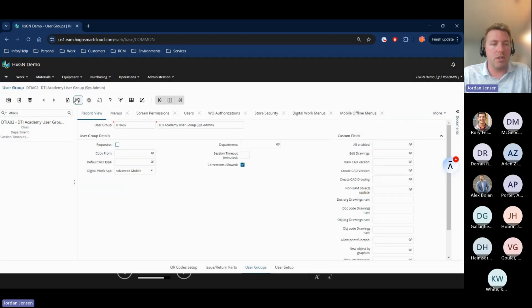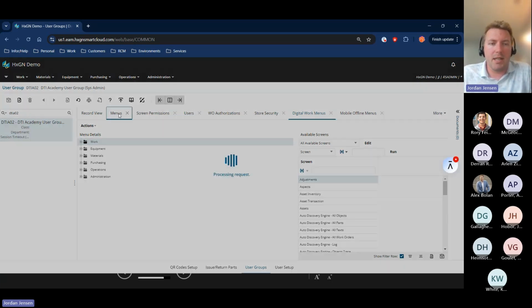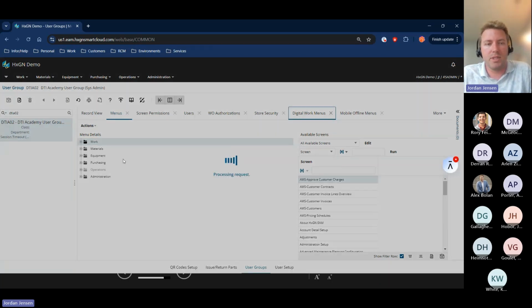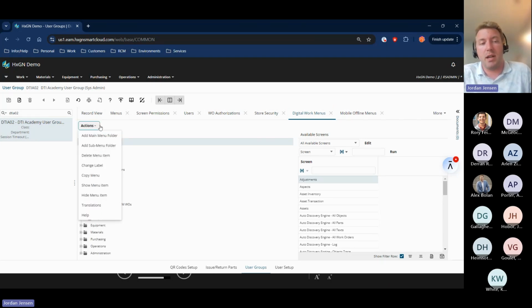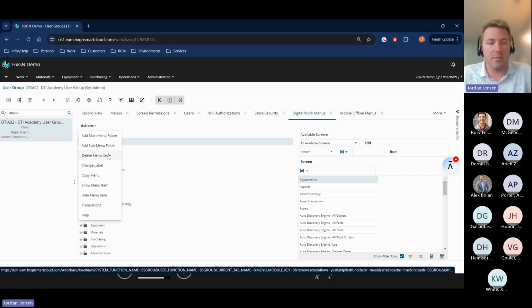But what I want to go ahead and do is dive into this user group here. So with our digital work menu, very similar, like I said here, to your desktop menu setup here. So you can see there's just a little bit of a different sequencing I've got with the different main menu folders. But what you can do, like I talked about during the slideshow, is you can add the main menu folder, sub-menu folder, delete items. You can rename your folder. So say you have your work orders, say you call it something else in your plant or facility, you can go ahead and rename that work order screen name for you in your Digital Works app.